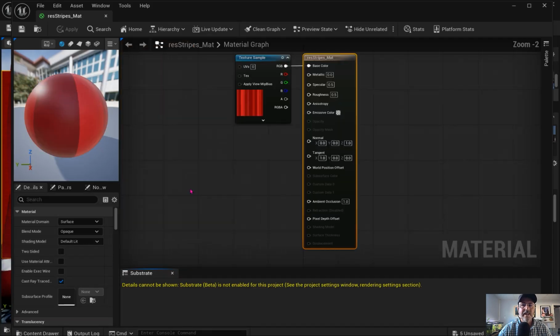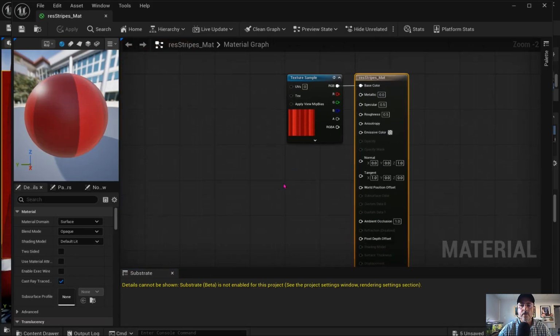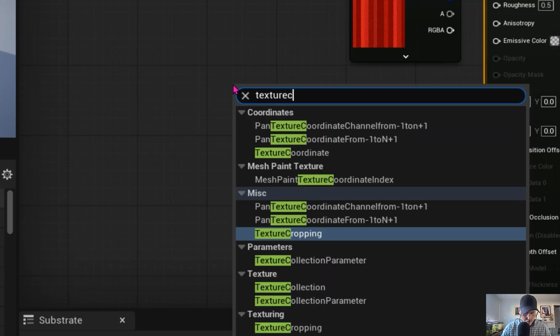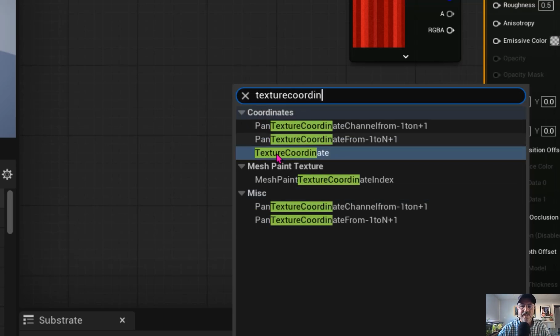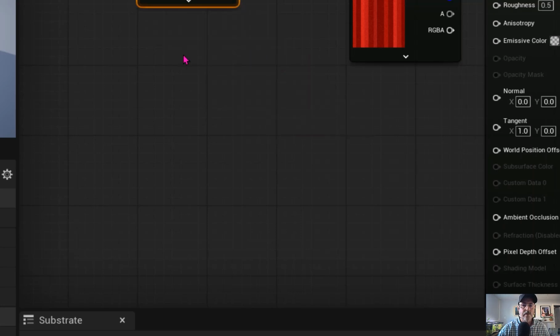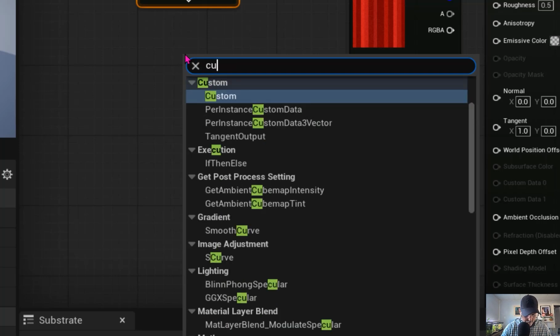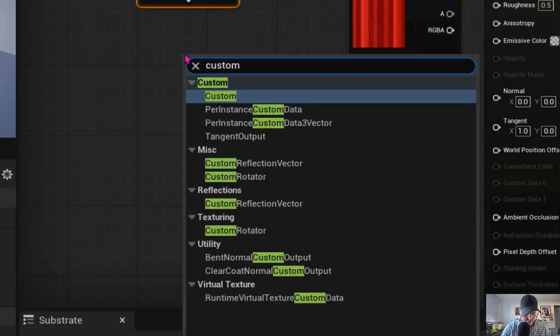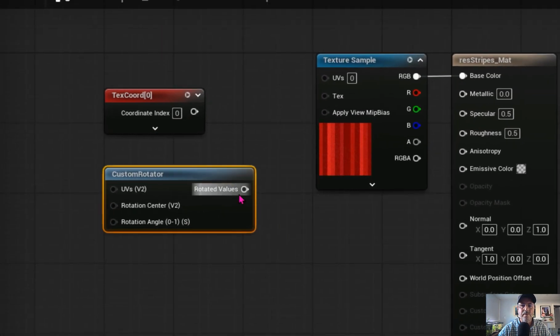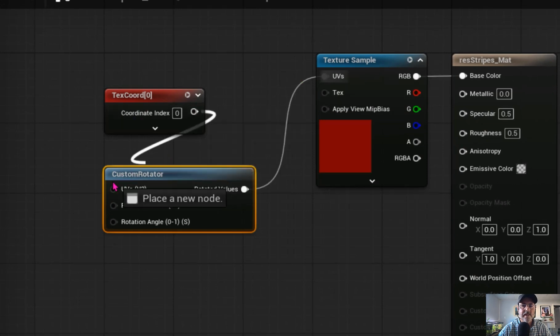I'm going to drill down inside of this, and these are nodes, and we can control lots of factors in here, but what we're going to do to start with is right click, and we're going to do a texture coordinate and just find the one that says plainly texture coordinate. Put it here. We're going to do another one called a custom rotator. That one's going to go here, and I'm going to plug that into the UV. I'm going to plug this into this UV here, and I'm going to do one more thing.